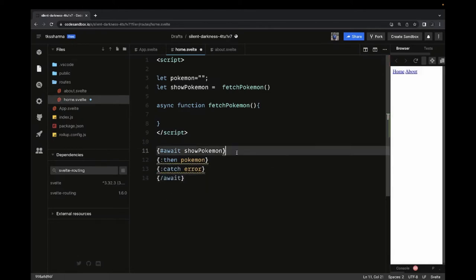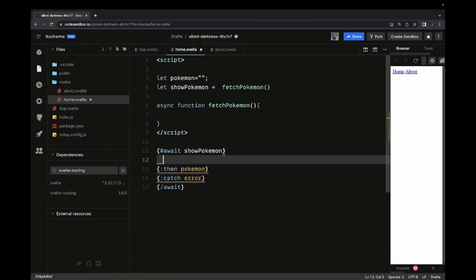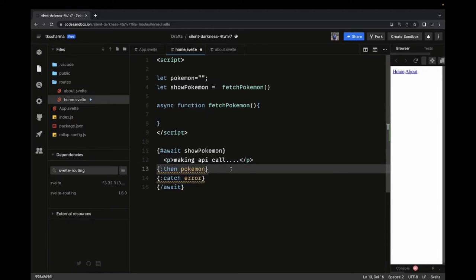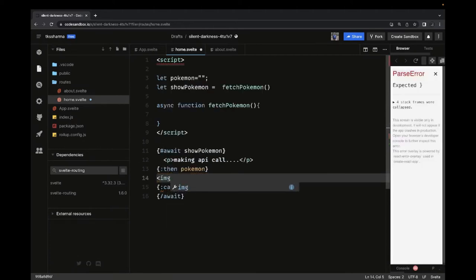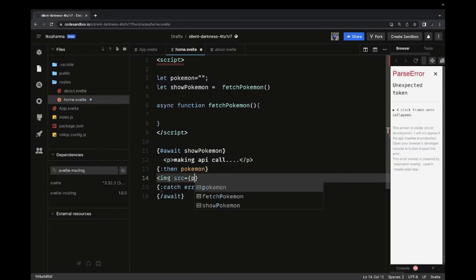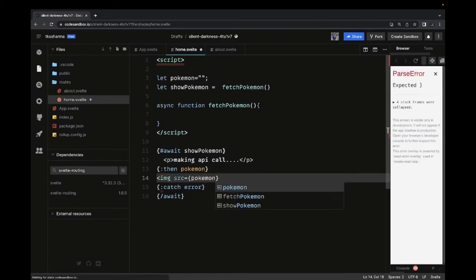It's like a chain. Now here, let's say we are making a call. So we can just say, okay, making API call, and we got a successful response. That means we can play with whatever data we have received. Let's say we have received Pokemon. This Pokemon is an object, and from this we got artwork.